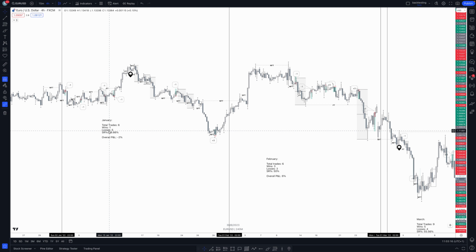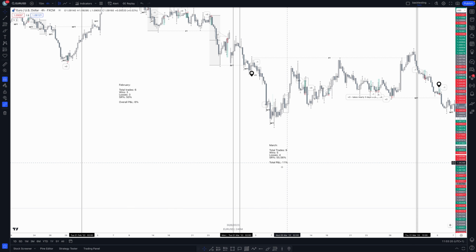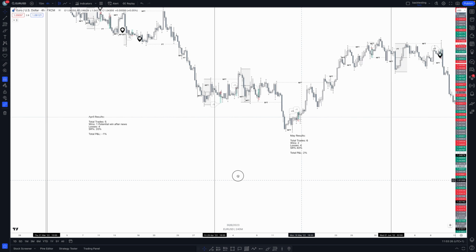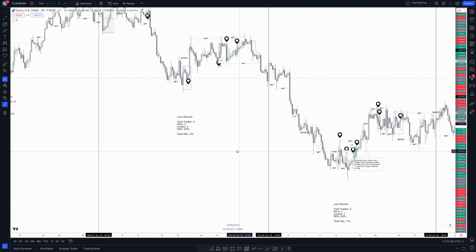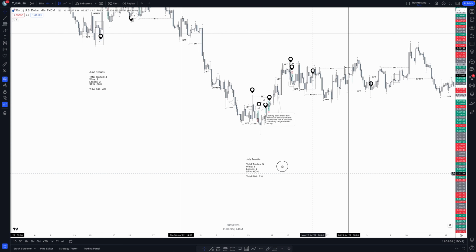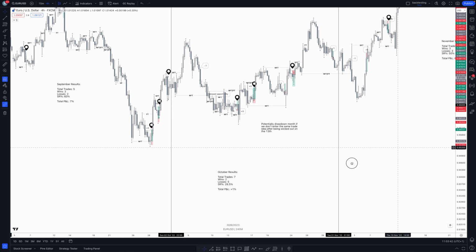So if I scroll through and show you some of the results throughout 2022, as you can see, a drawdown month in January, then a decent month in February, a very good month in March, an 11% month, and then a drawdown month in April. If we scroll through some of the months, a little low percentage, but 4% months are really good months. Let's say you're trading a £1 million account, 4% is really good returns.